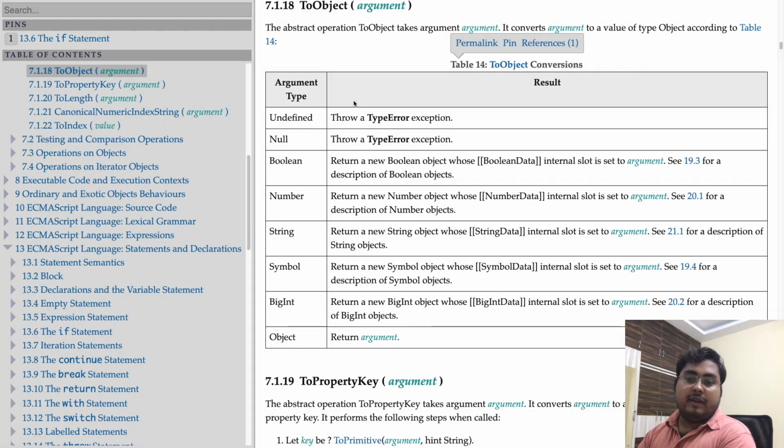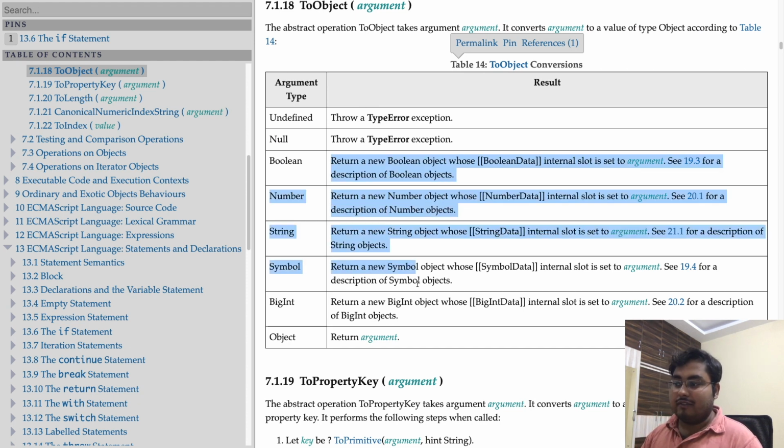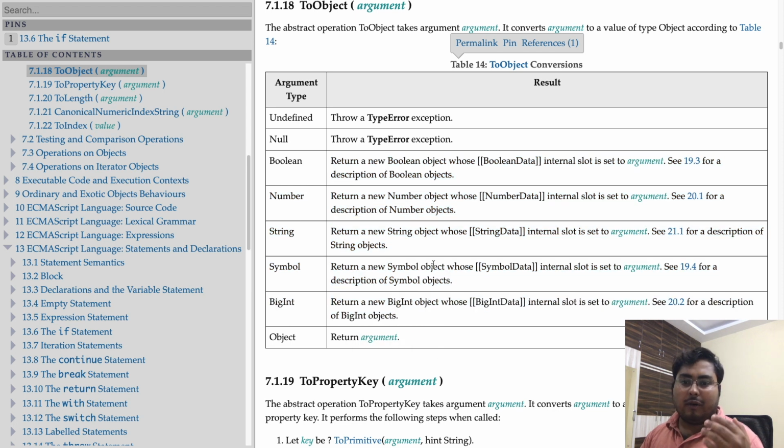So speaking of MDN documentation, you notice this, it calls toObject, right? It tries to convert everything to an object. We know how this is supposed to work. If it is an object, return the same thing. But if it is any of the primitive types, then create a box object which actually contains that value. For example, in case of Boolean, it creates a Boolean object whose Boolean data is set to the value true or false. This is what we usually call a box object.